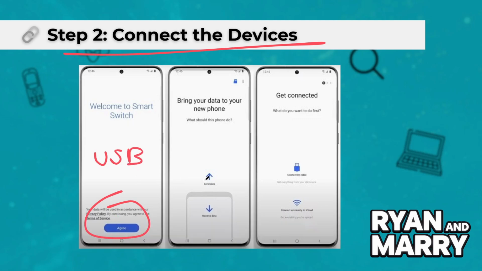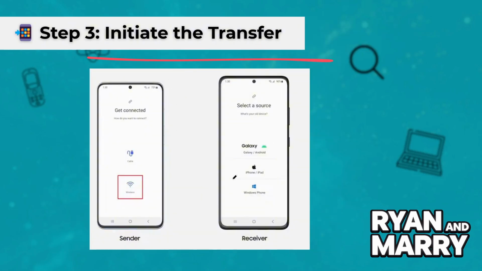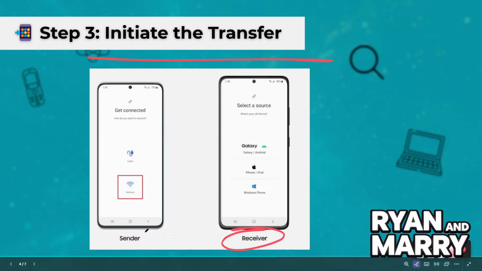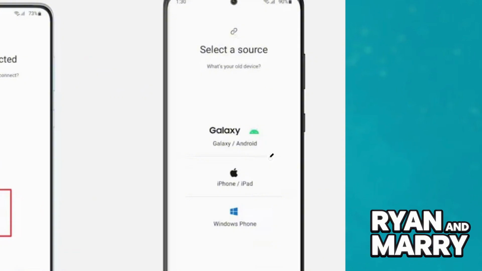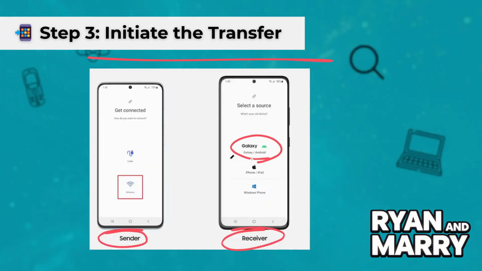Step 3. Initiate the transfer. On your new Galaxy S23, select Receive Data. On your old Galaxy S21, choose Send Data. Then, select Galaxy Android as the source and confirm the connection method.